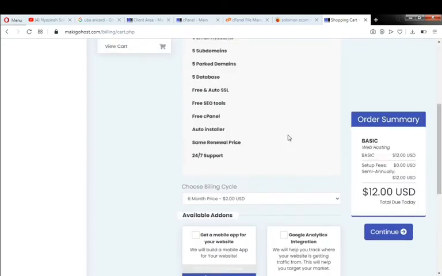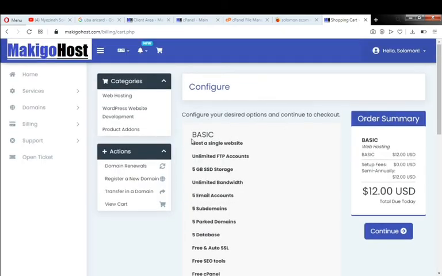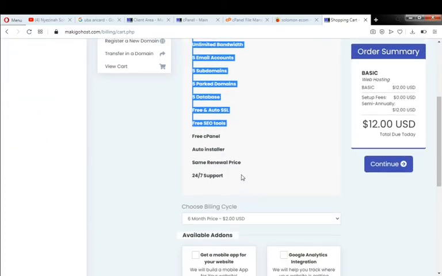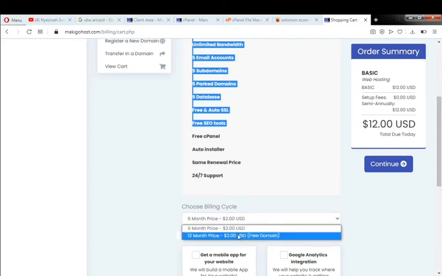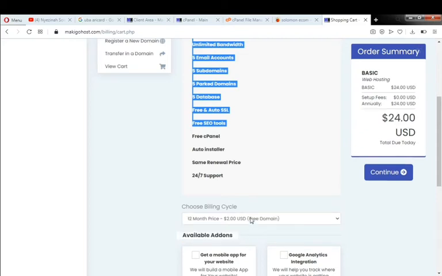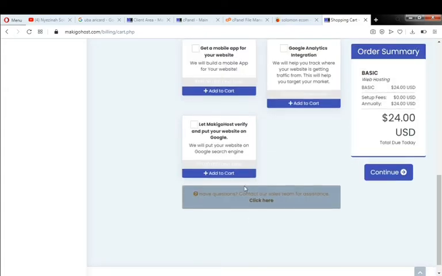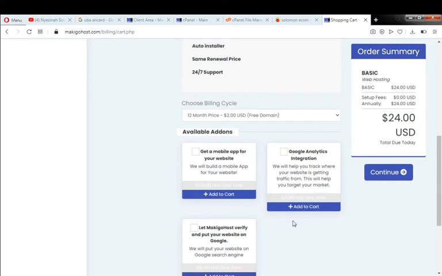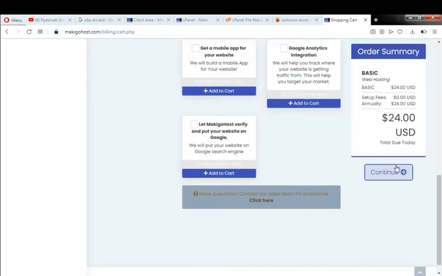And this is where you review the package you selected, that basic package with all the features. Just verify to make sure that's the package. And your billing cycle, 6 months, and the good thing is 12 months. The good thing is you have a free domain name in that billing cycle. Just ignore this and then continue.